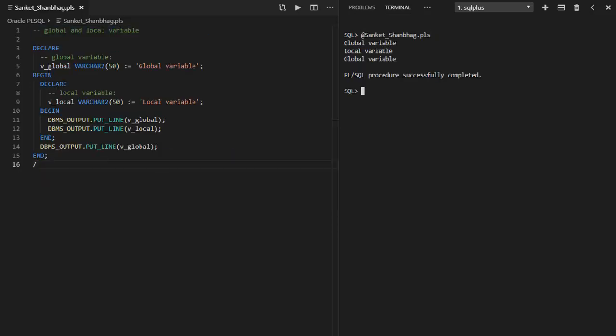In the next program, I am going to cover global and local variable. Variable declared in outermost block is called global variable, which is accessible from all the inner blocks. Variable declared in inner block is called local variable, which is accessible only within the block in which it is declared, and not accessible from outer blocks.